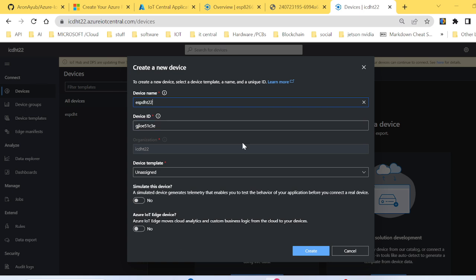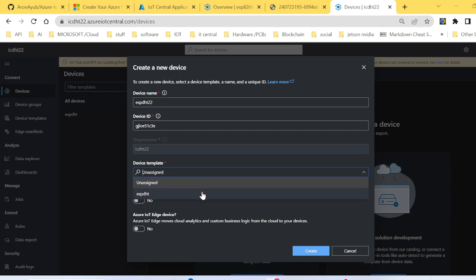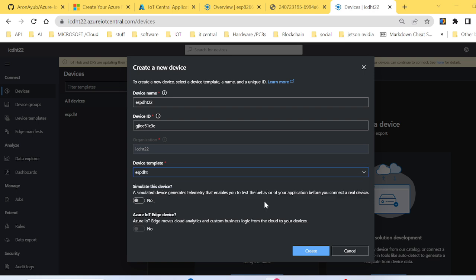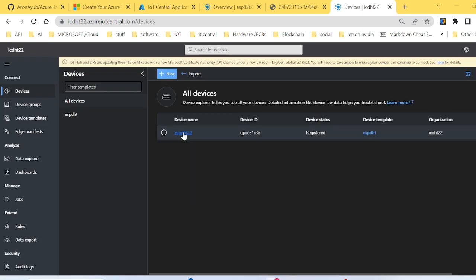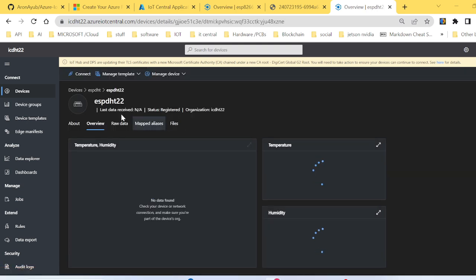ESP8266, and there's a portion here where you have to assign a template. Now as you can see, we have our template which was ESP8266. You select it and then you have to click create. Everything else leave default. Alright, now if you click this device, I think you realize it has been associated to our template. Now this device is waiting for data and it keeps refreshing itself.